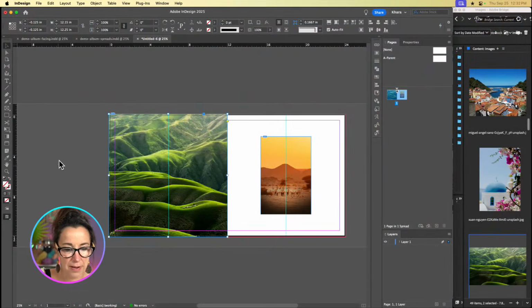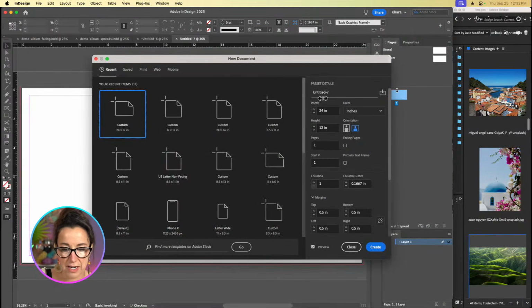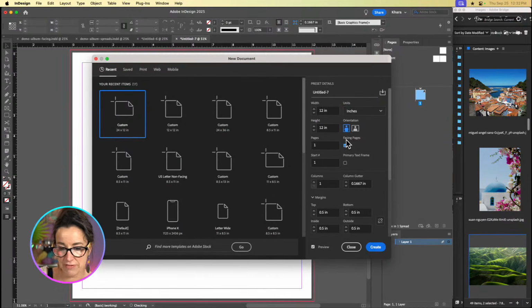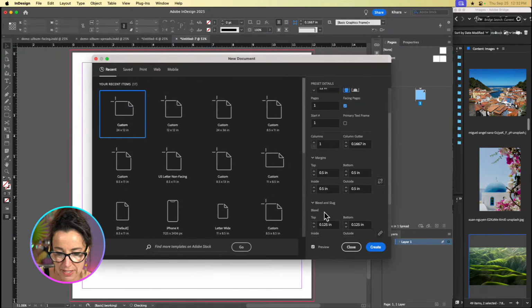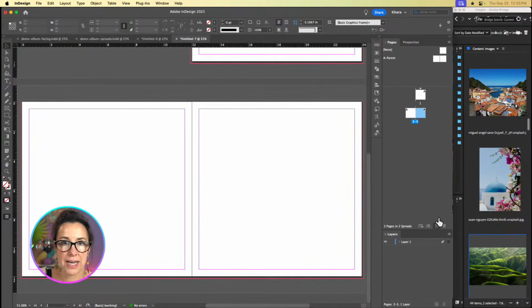Let's go back. Actually, maybe I can just show you if we set up another book from scratch using facing pages. So let's go back here this time. Instead of 24 by 12, we'll do 12 by 12. We'll enable facing pages and everything else will leave the same and we'll hit create. So now we start with a right side page. If we add another page, we get a left side. And if we add another page, we get the right side of that spread. So here you can see that we have the line down the middle.